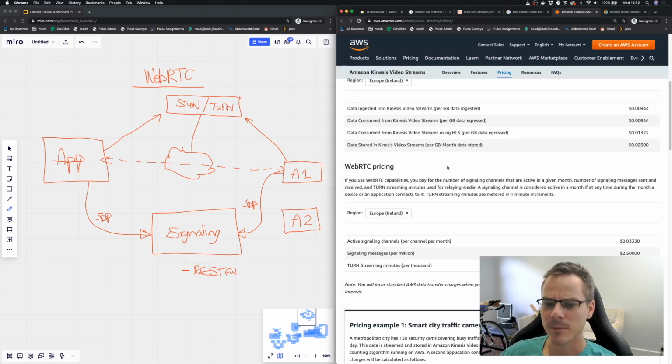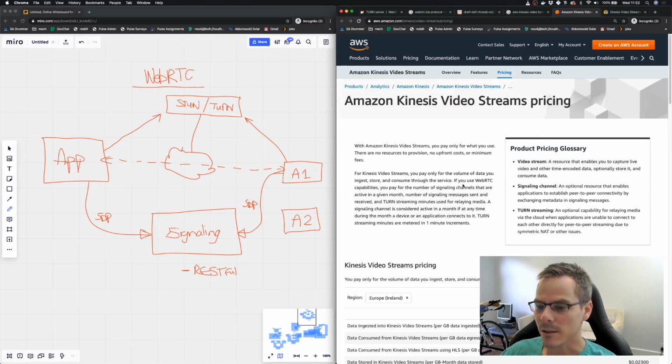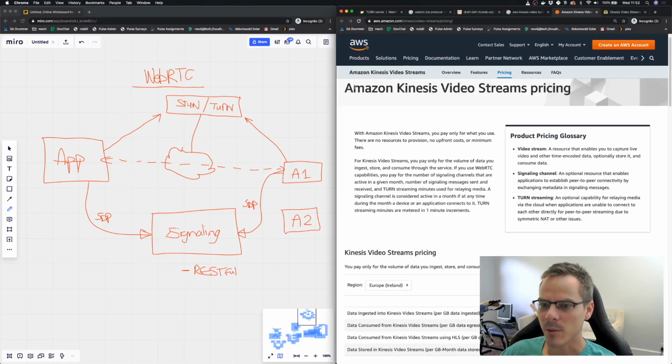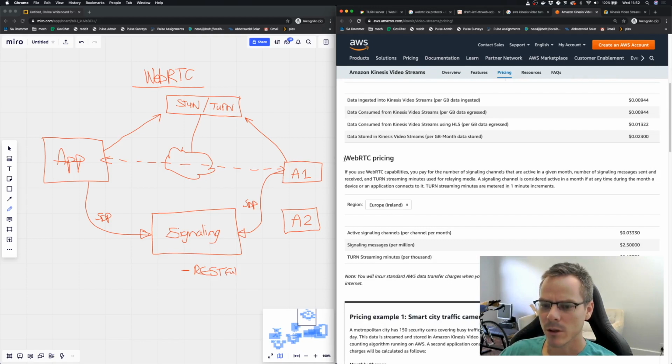So I had a quick look on AWS, and actually I hadn't discovered this until now, but Amazon Kinesis Video Streams does support fully hosted TURN streaming minutes. So you can even use AWS. If you are building a WebRTC type of app, it looks like they also support the signaling piece, so they can have a fully managed signaling piece.